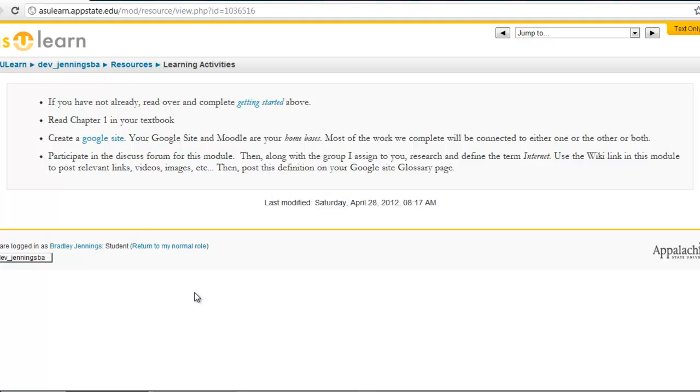So the main two things are the bottom two here. They're going to create a Google site, which is going to be where they're turning in all their assignments and posting all their work. It's a great tool because I like students creating their own content because it facilitates learning in a big way. But it's also something that they can walk away with.